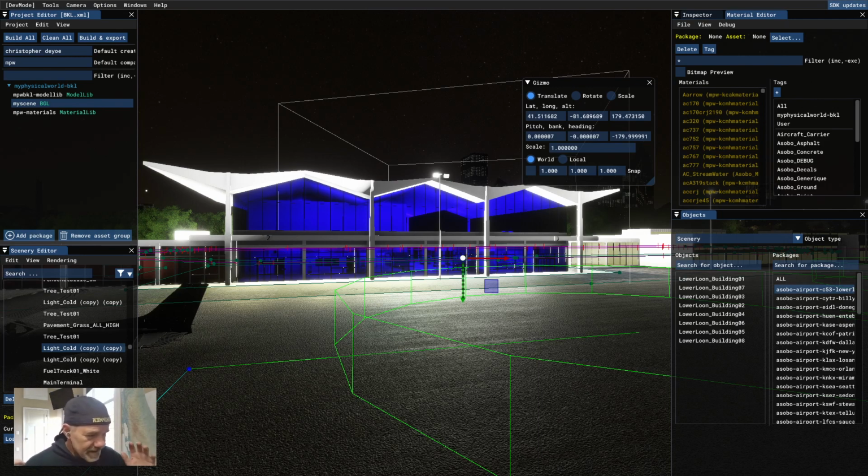All right, I'm in the sim now. This is my terminal. I've got some adjustments to do because of the new materials and the new MSFS parameters, but my lights are working. Here's my light mast out on the ramp. It's lighting. The interior lights are lighting up the glass on the inside.